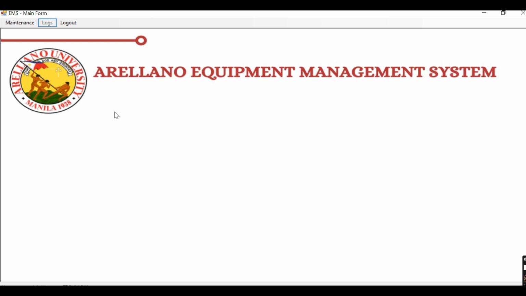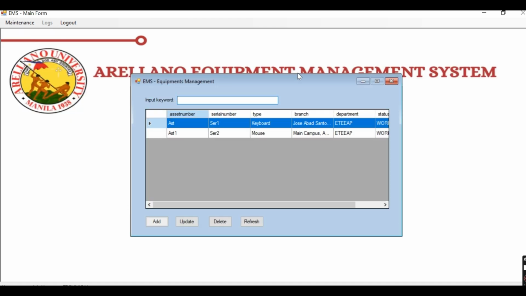So as I mentioned, if you are the technical, you don't have the access for the logs. So it's in here, but it's not applicable for the technical. So we have here the maintenance. You also can see the accounts, but you cannot go there. So as technical, you only have the equipment access, where you can see here the asset, serial number, and everything that the administrator has.